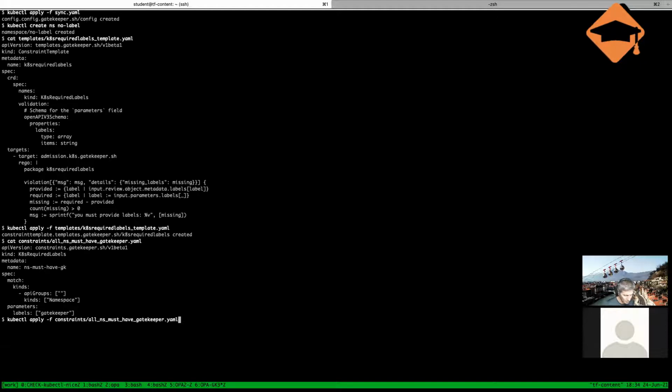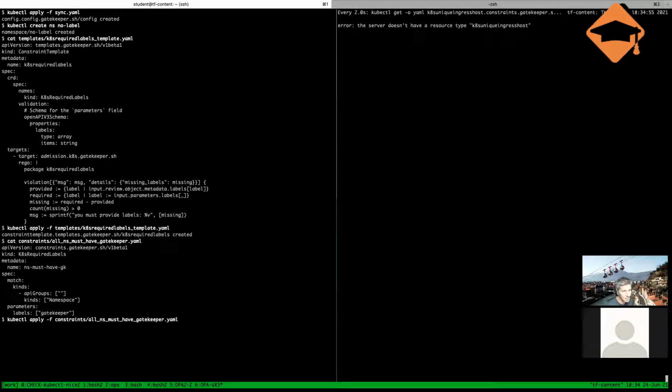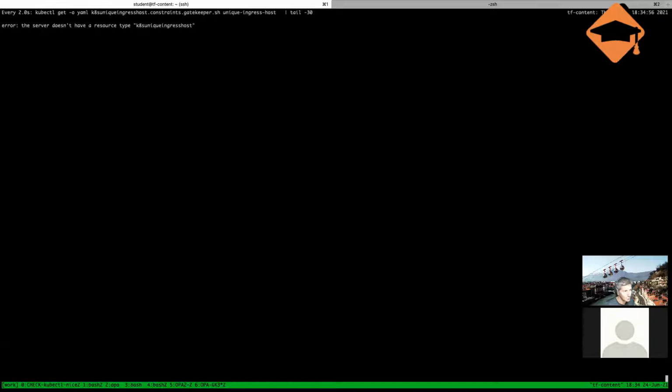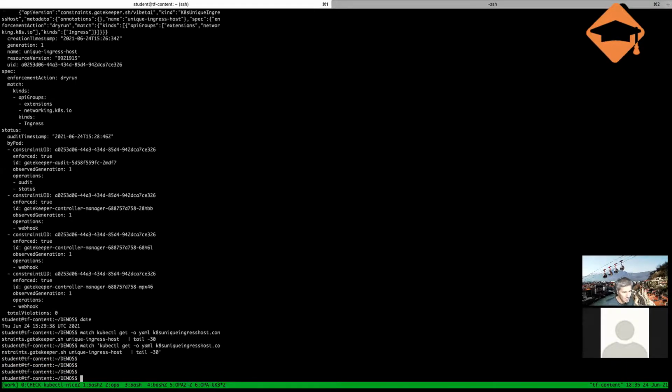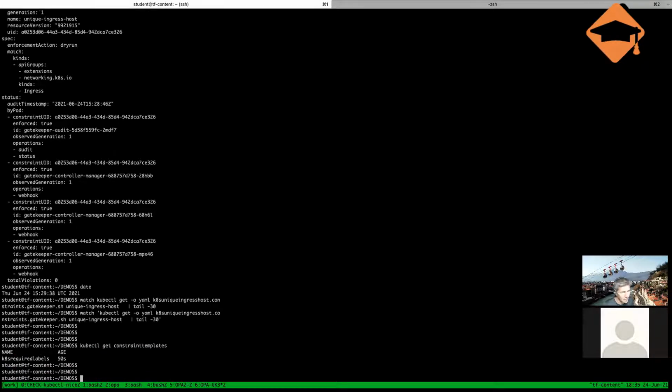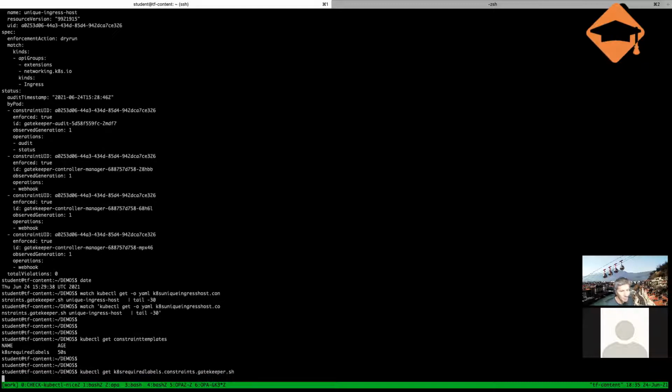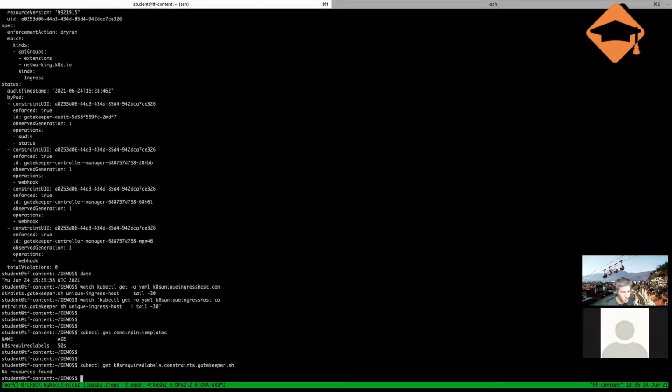Okay, and what I'm going to do, just before I do that, if I do kubectl get constraint templates, we can see that K8s required labels has been generated. But at the moment, we don't have any instances of that, of course.